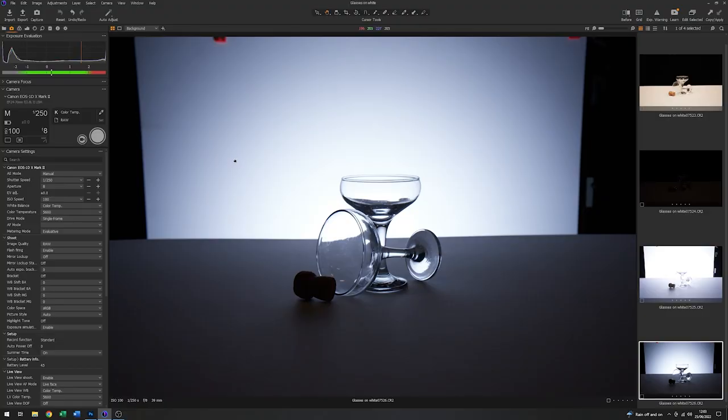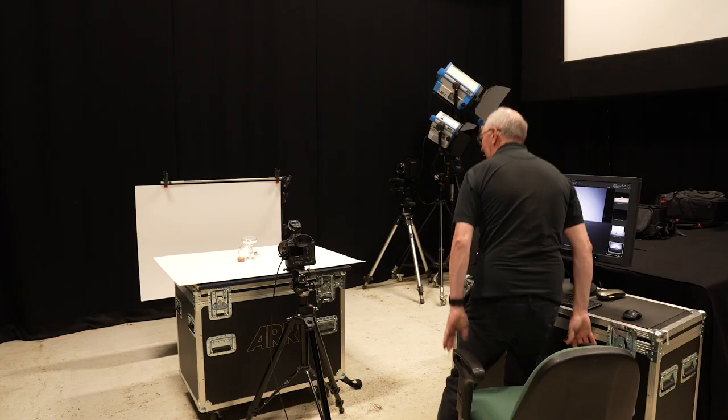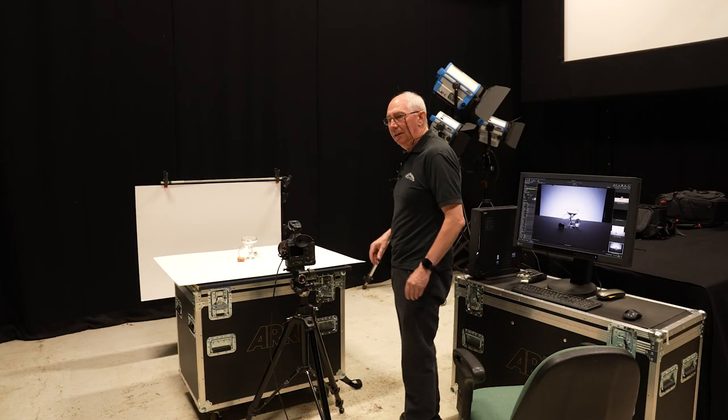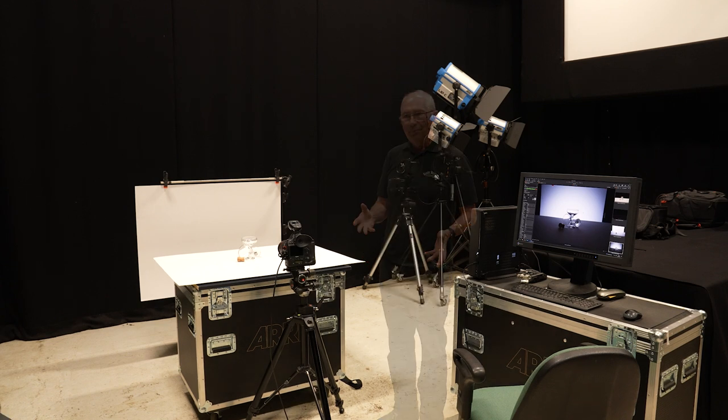There, that's much better. So possibly still a little light, but you can see we're getting the beginnings of a graduation. I'm going to leave that as it is for the time being. Okay, so with that bit set, it's time to set the next light.